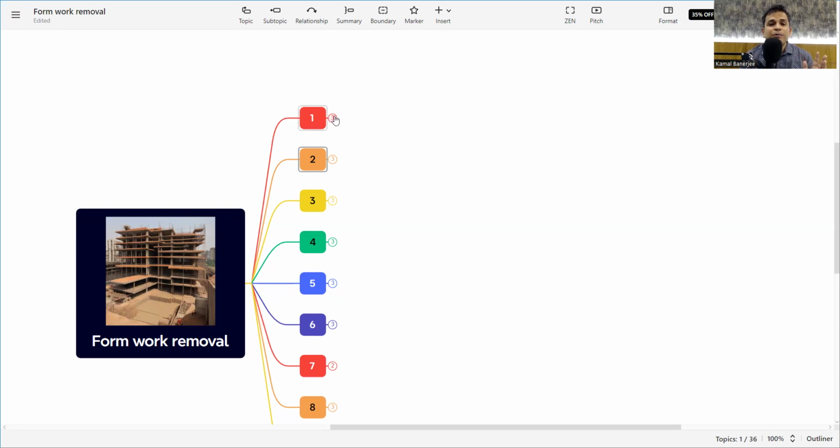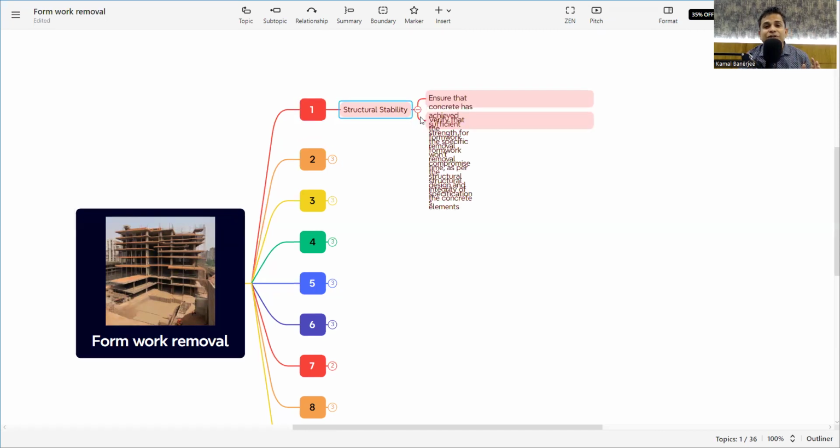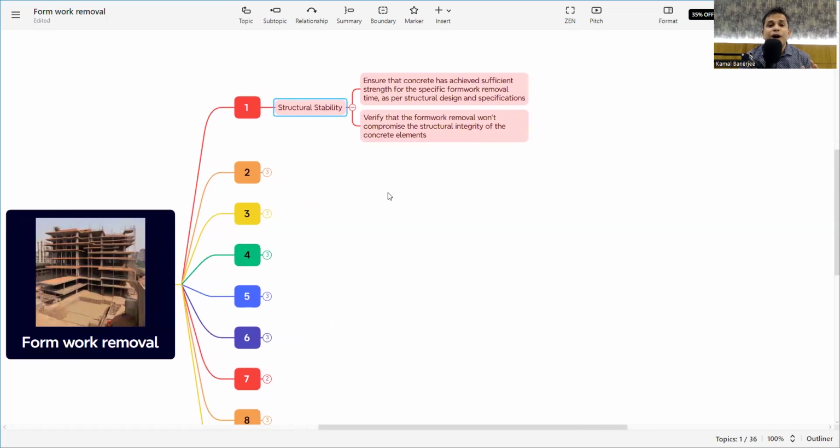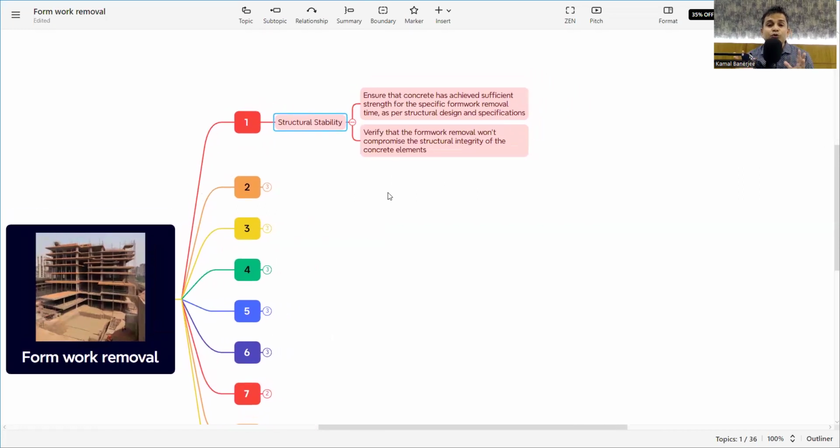That is formwork removal. What is the requirement of formwork removal and what is the minimum time period as per IS 456? The first requirement is structural stability. Now we need to understand why we are making the formwork, because without the formwork, we cannot do the concrete, and we need to keep the formwork in position until the concrete has gained a certain amount of strength so that it can withstand its own load and other loads. So we need to first think about the structural stability.